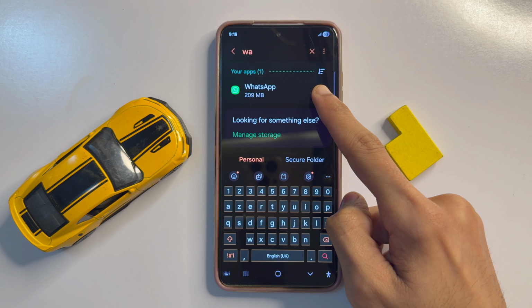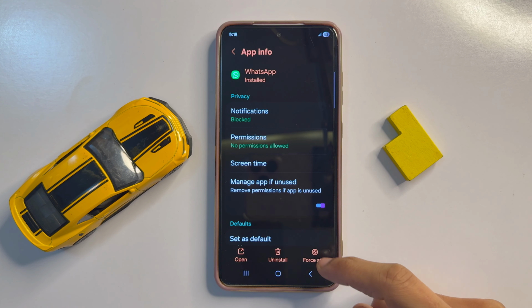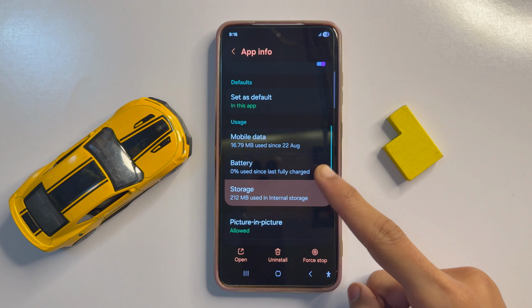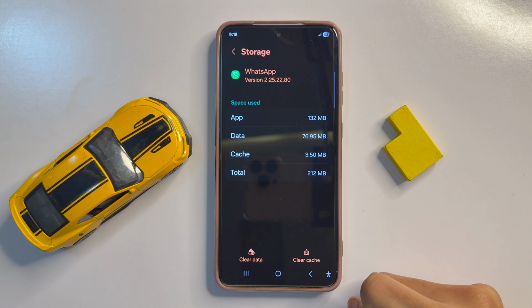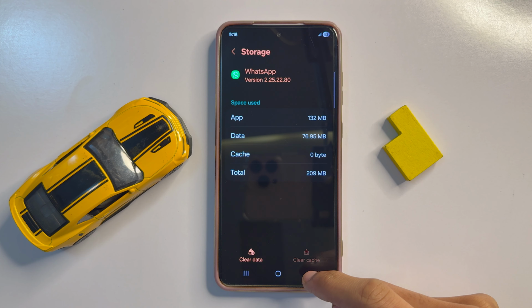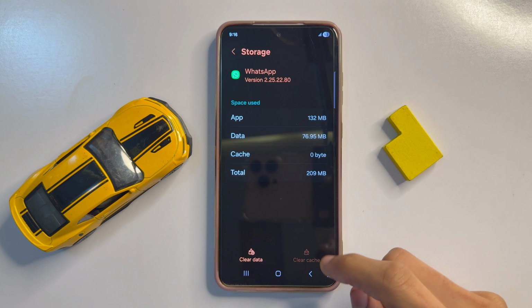You will see WhatsApp app is here, so click on WhatsApp app. Now here scroll down and click on storage. So if you want to fix WhatsApp not working problem, click on clear cache. So after clicking on clear cache, your WhatsApp problem is solved.